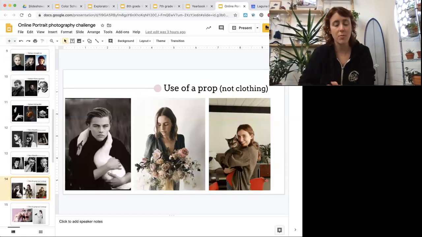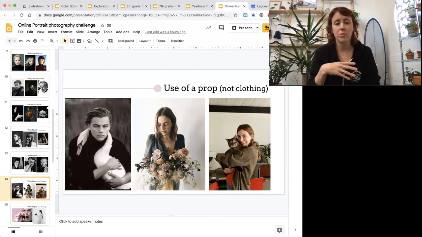Okay, use of a prop that is not clothing. We have a clothing specific portrait later, so this one would be some other kind of prop. Maybe it's an apple, maybe it's some kind of pretty bottle. It's completely up to you. It could be a pet.